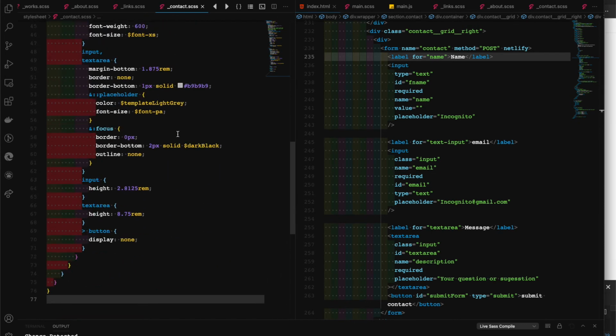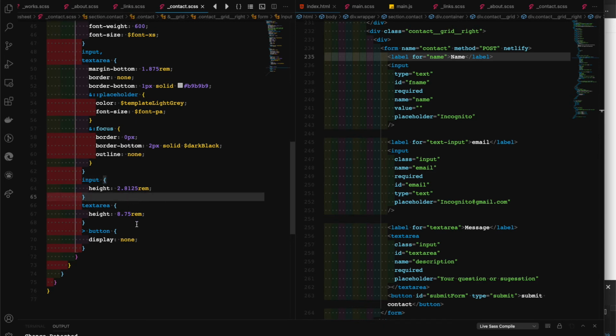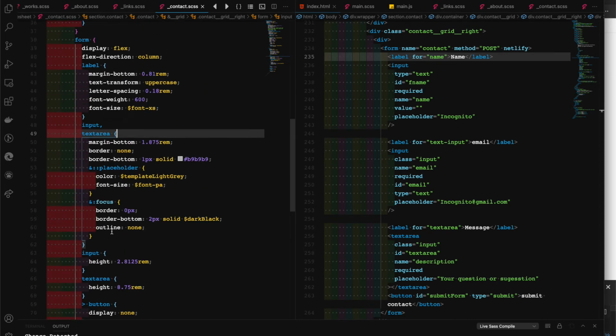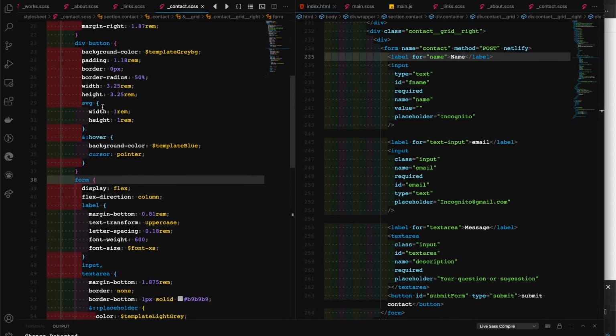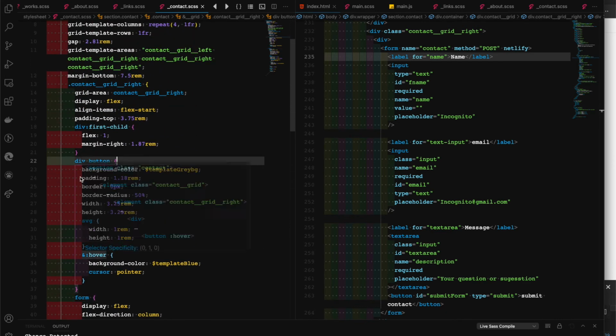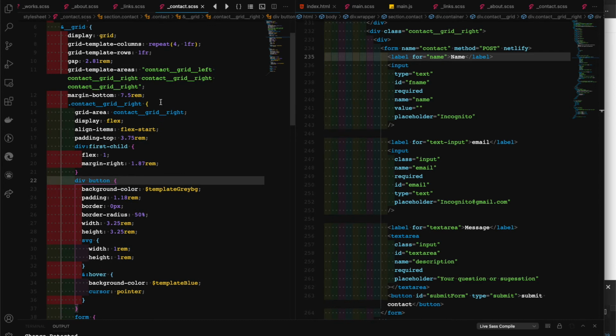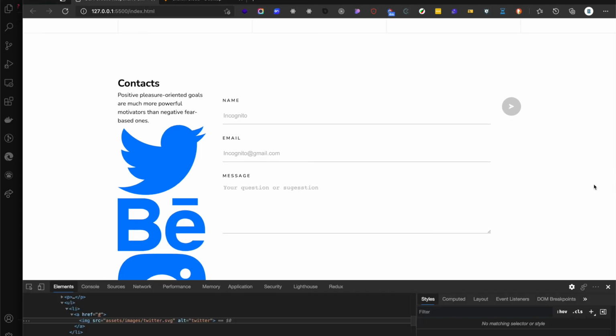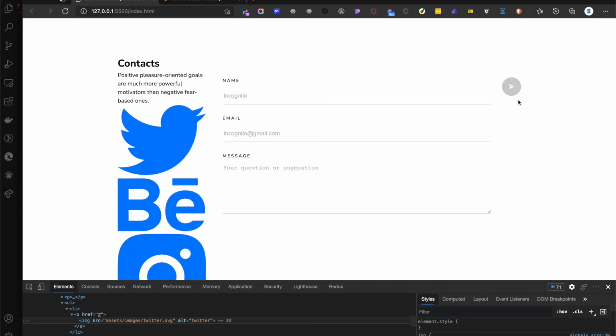So I've added some height to our input and text area, and everything is probably working fine for now, because we have pretty much messed up some nesting inside of here, which should be outside of div button and inside of container grid right. So now let's take a look at what we have here in the browser, and we have pretty much working, and we do have some kind of interaction, and we do have a bit of border when the placeholder is focused.